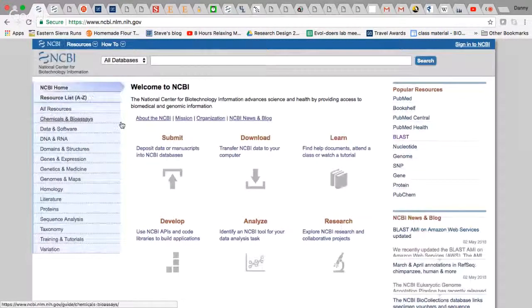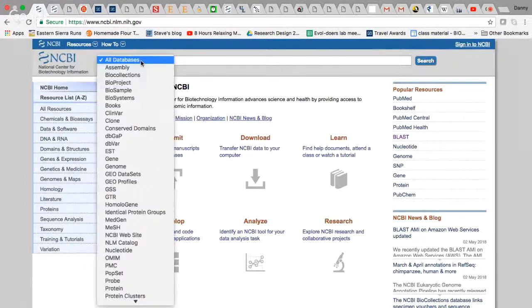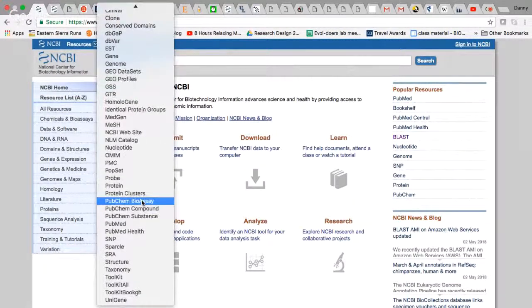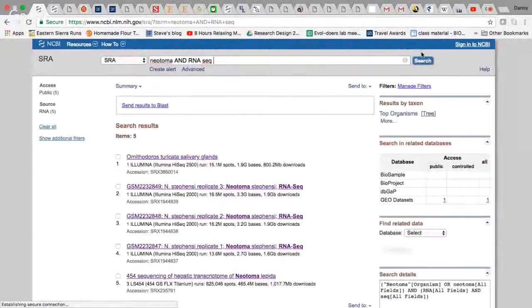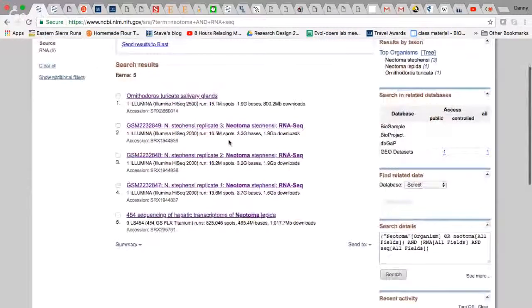From the home page, we click on the Databases tab and find the SRA. This is the Sequence Read Archive. Then you can type in some keywords. What I typed in was neotoma. I work with wild mammals in the genus Neotoma. These are wood rats. And I wanted to know, do we have any RNA-seq data? And so what I found here, yes, we do have some data.